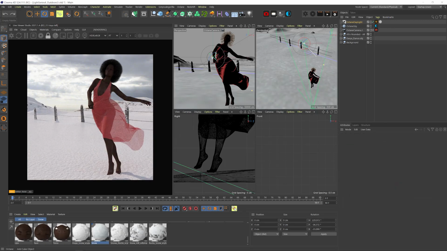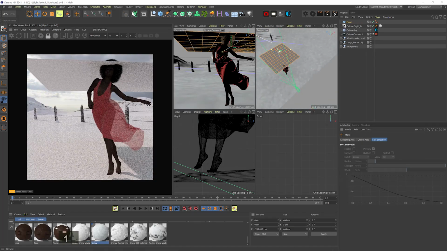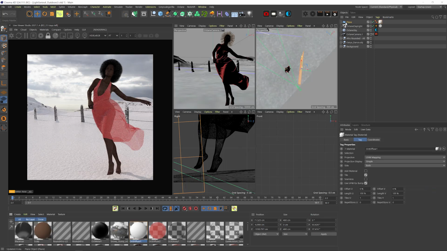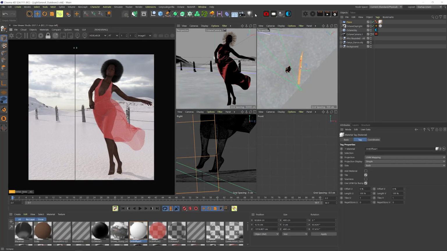Cool, let's add a reflector. I'll add a plane, place it against her left side. Let's put a simple white diffused material on it. And if we compare it with and without, you can see how much it helps brightening up the shadows on her.